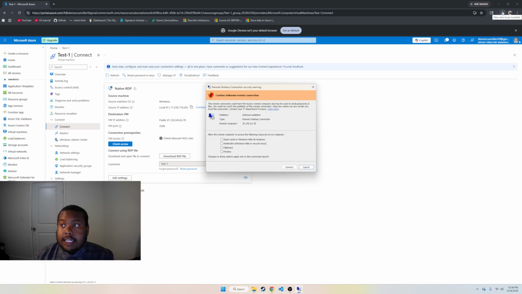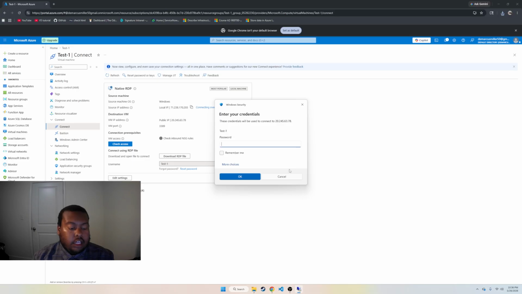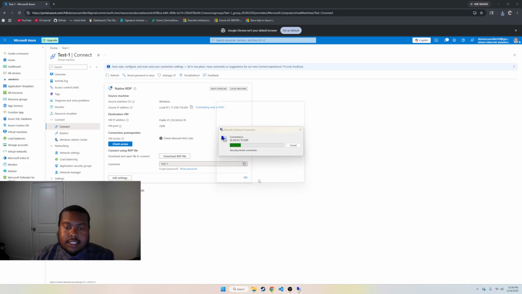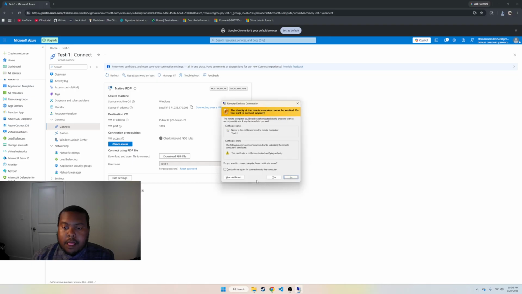We're going to click in the download section. It should pop on top. If you don't see it in the download section, go to your files and then go to your download section. Now we're going to click connect. It's going to prompt us to enter our password, our secret password from earlier. We're going to click yes.